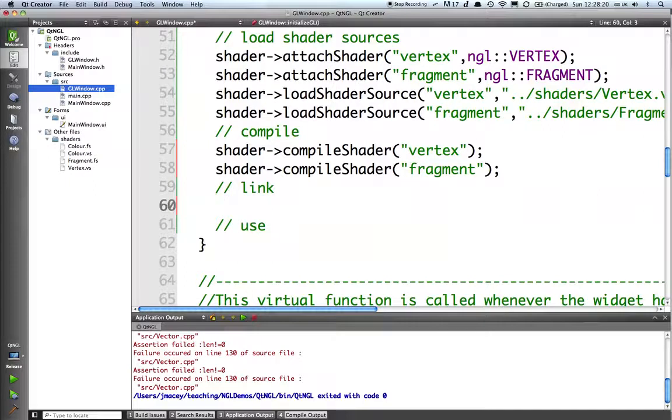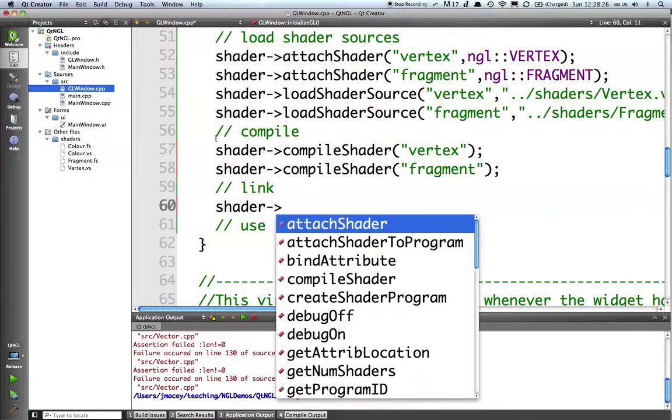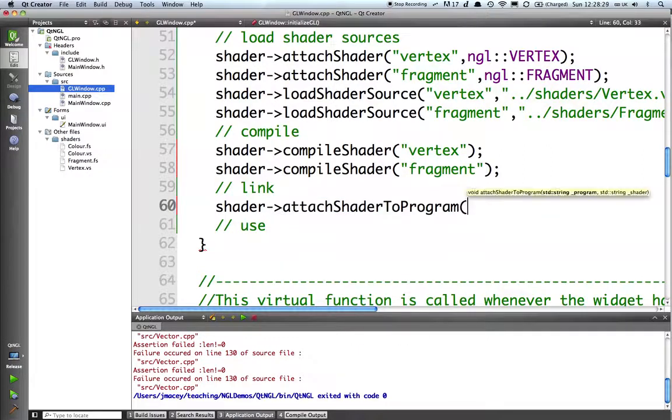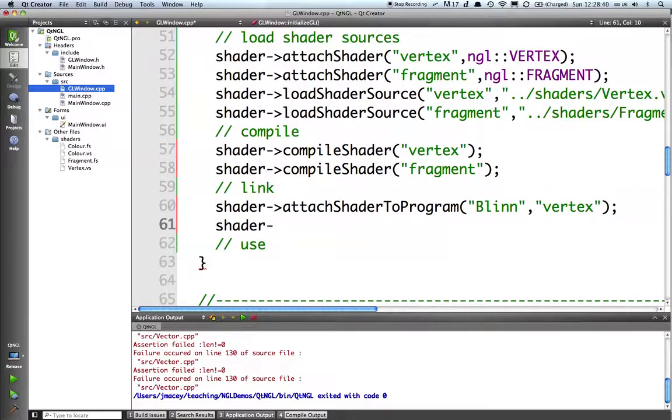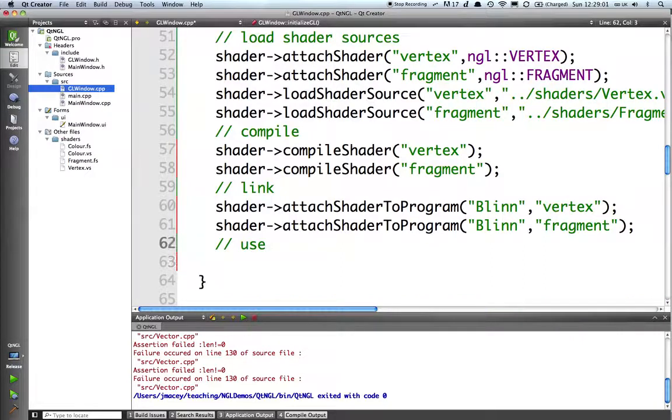Now we need to attach the shader to the program. So shader pointed to attach shader to program. The first parameter is the program we want to attach to, so blin, and we're going to attach vertex to our program. Shader attach shader to program. Program is blin and fragment. So the two shaders that we've created, we've loaded the shader source, we've compiled both the shaders. Now we're attaching those to our shader program. Finally, we're going to link these.